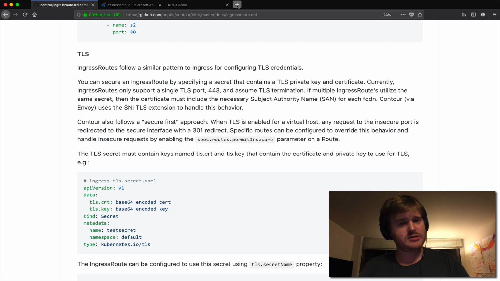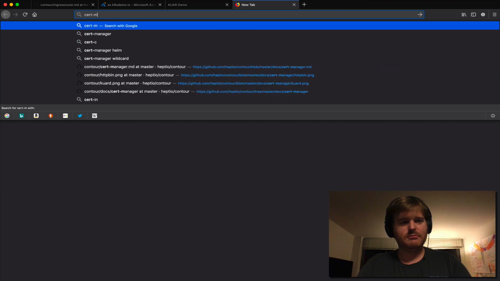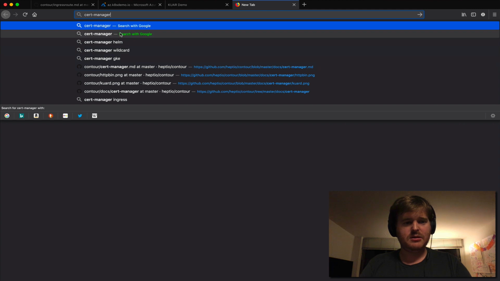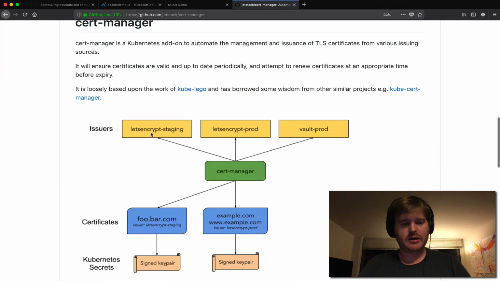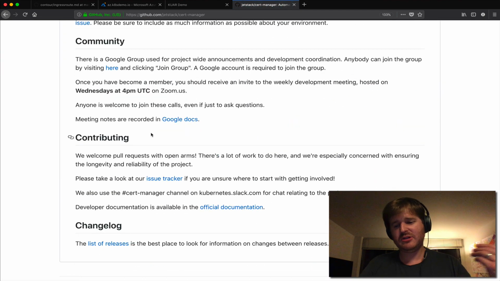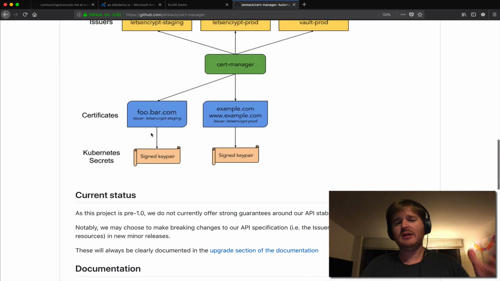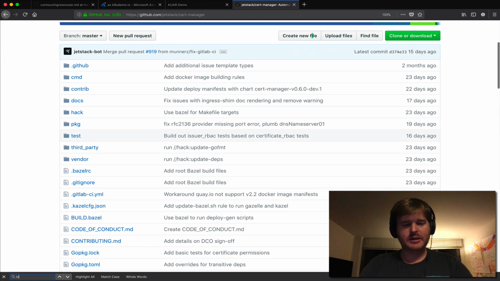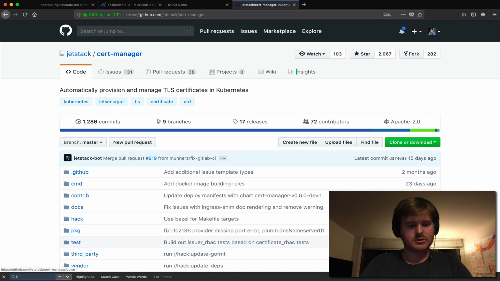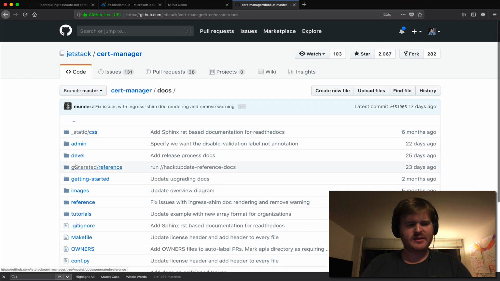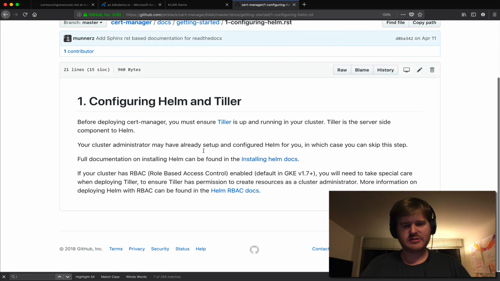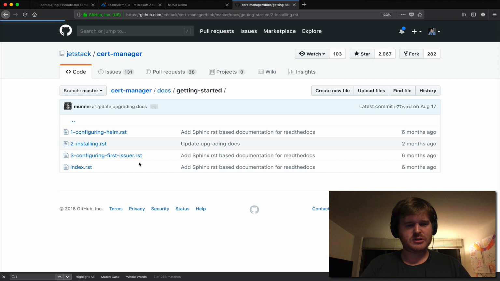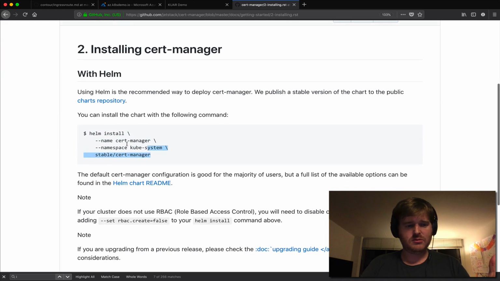I like to use Cert Manager. Cert Manager makes your life really easy. I'm going to use Cert Manager because it goes out to Let's Encrypt and gets me a certificate, takes care of all that loop. Install, docs, getting started, configuring Helm. Oh, okay, there's an RST. I think there's actually proper docs here. I'm just going through the GitHub page. Okay, install. All right.